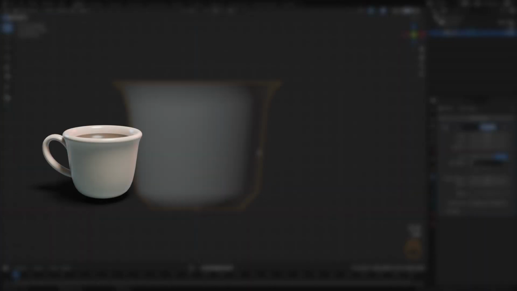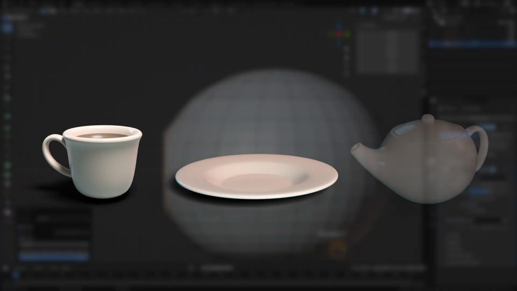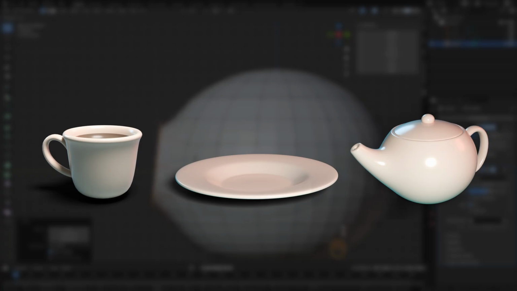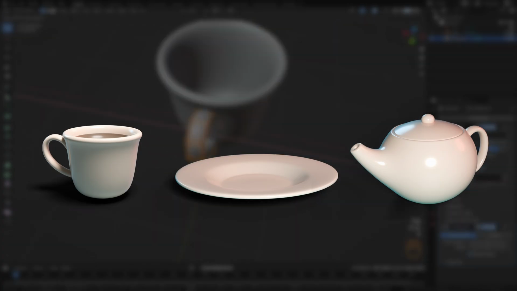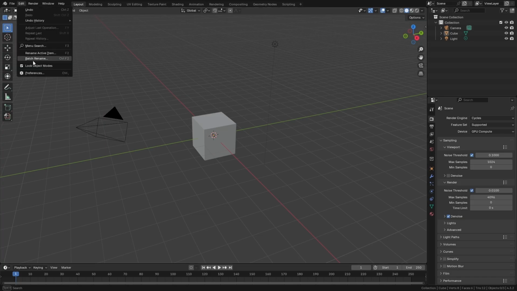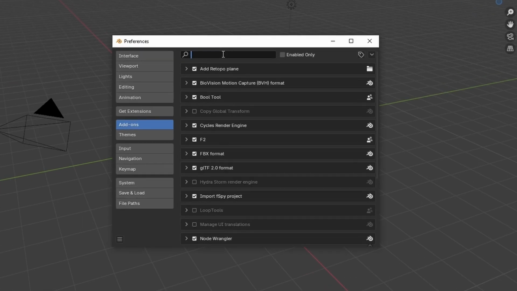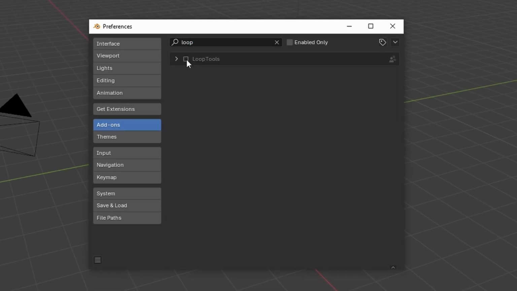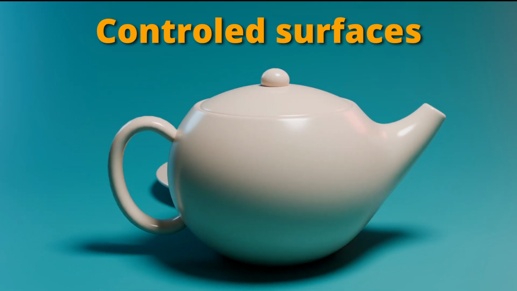We are going to model a teacup, a plate, and a teapot, keeping everything simple and using support loops to shape our surfaces with more control. For this tutorial, we need the Loop Tools add-on, which you can activate from Blender's preferences. And with that, we're ready to get started.